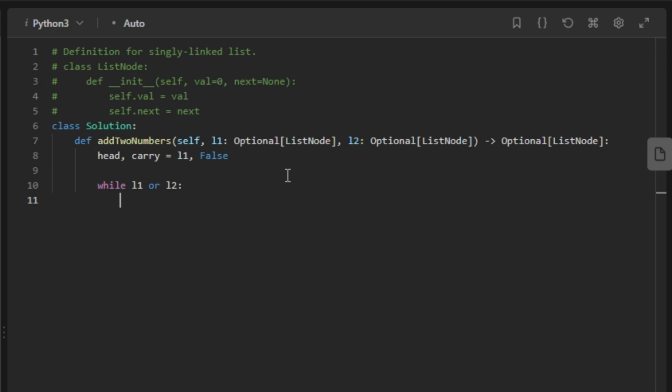Thus, we can write while L1 or L2. Next, we're going to check if the length of the first linked list is less than the second linked list. If so, we're going to perform swaps. So we're going to check if the L1 node points to nil, so if not, L1.next. And we know that we have a L2 node. We can simply swap them, so L1.next, L2.next equals L2.next, L1.next.